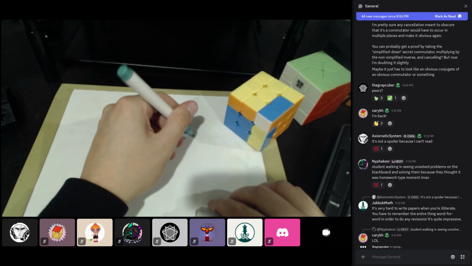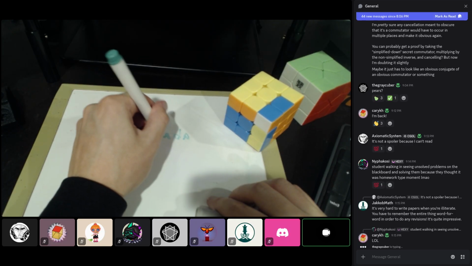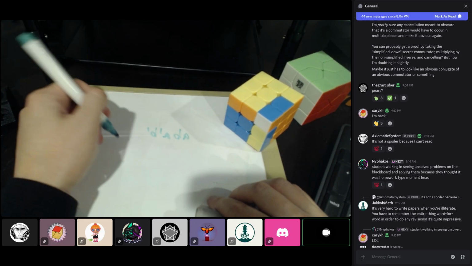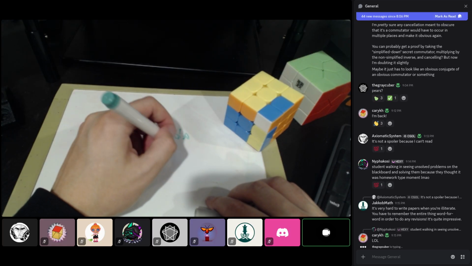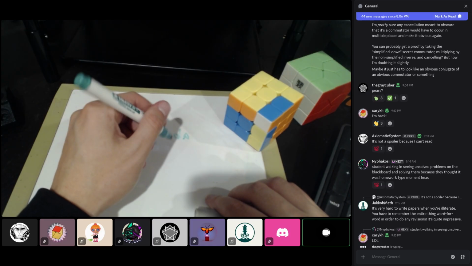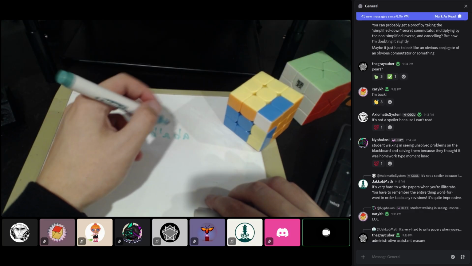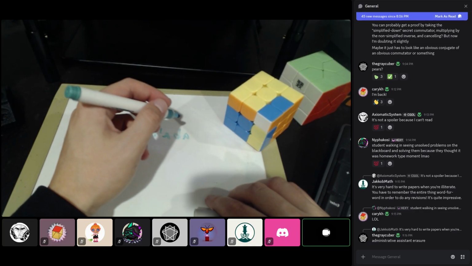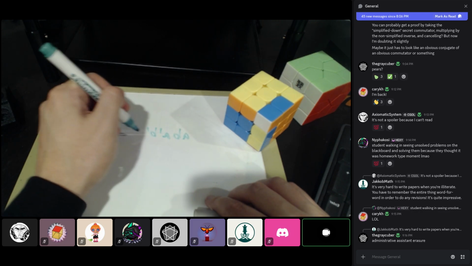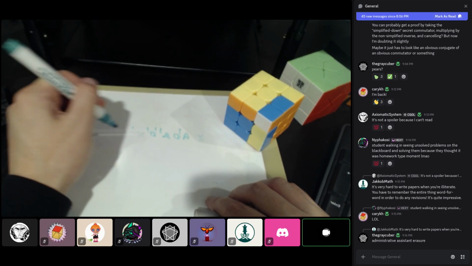So, if our commutator is A B A prime B prime, and I'm writing right to left to right here to be clear, because that's sort of the typical Rubik's notation. If we're doing A B A prime B prime, I think what you were suggesting is that we wrap this whole thing in a conjugate like x prime, like that.